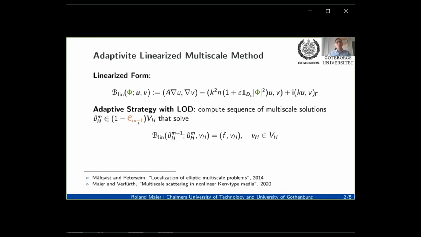And this correction operator is constructed based on this multiscale technique LOD introduced by Målqvist and Peterseim in 2014. And here we update this correction in each step, partially based on some given error estimator and some given tolerance.